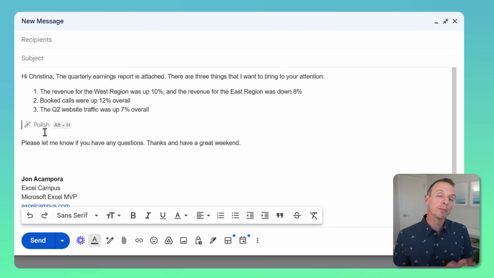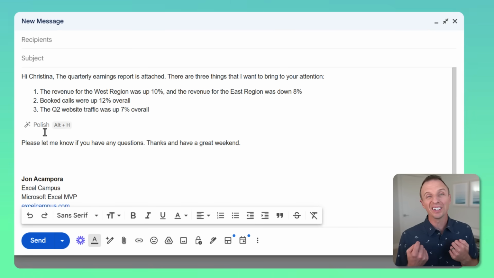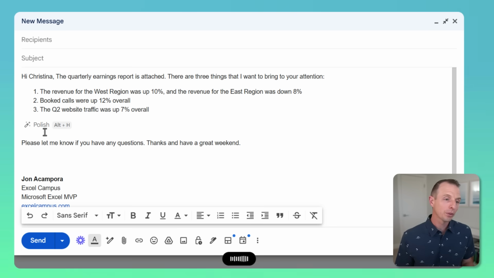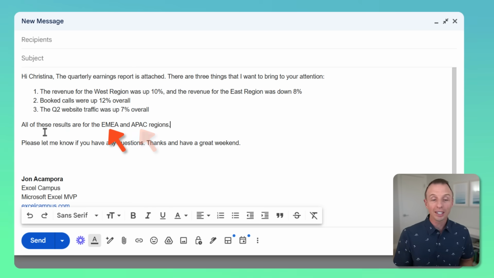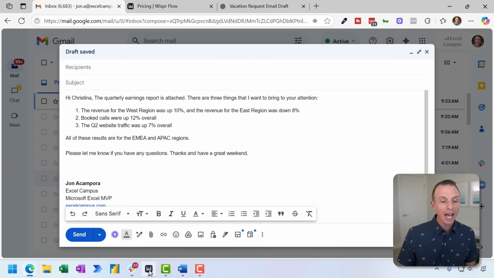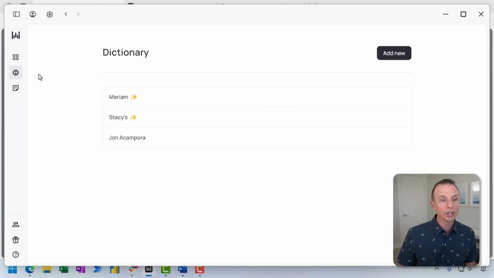And I also want to mention that in my experience, Wispr Flow is really good at detecting acronyms and unique words. Like if I was to say, all of these results are for the EMEA and APAC regions, you can see it gets those abbreviations right away. But if it doesn't, within the app, there is this dictionary tab where you can go add unique words or phrases that you say commonly where it might need to autocorrect those.